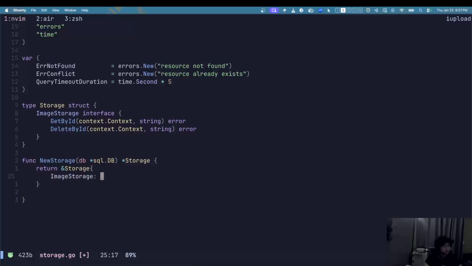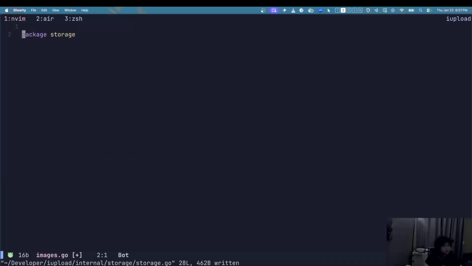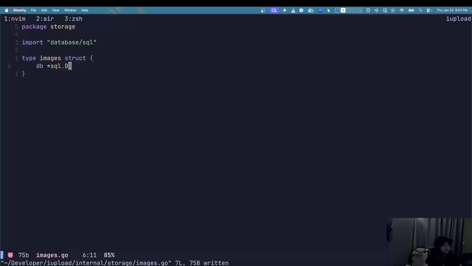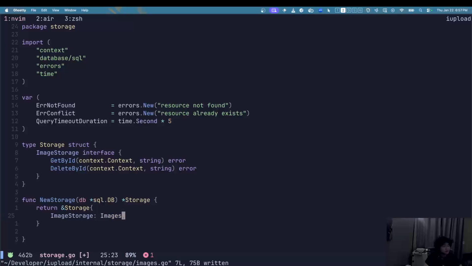We'll have the image storage, and I do need to create a table, so let's create that. Okay, let's do images. So type images struct takes in a db, sql.DB. Do uppercase, and we'll do images, which will take in a db context. We just need to pass in like this, and of course we need to pass in an address like that.